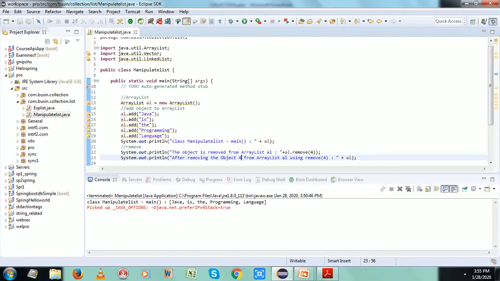AL, and then I print the array list again. Alright, let me run the program then and there, so that it would be crystal clear for us to go ahead. See, in the console you can see the program got executed. The object is removed from array list AL: language.